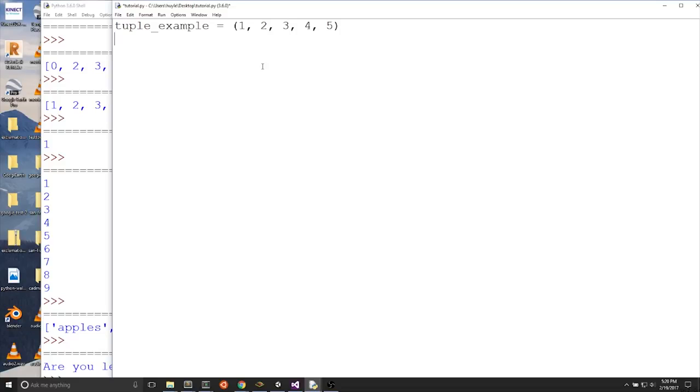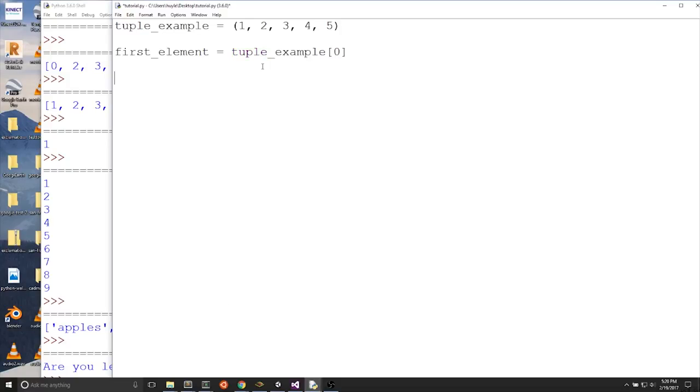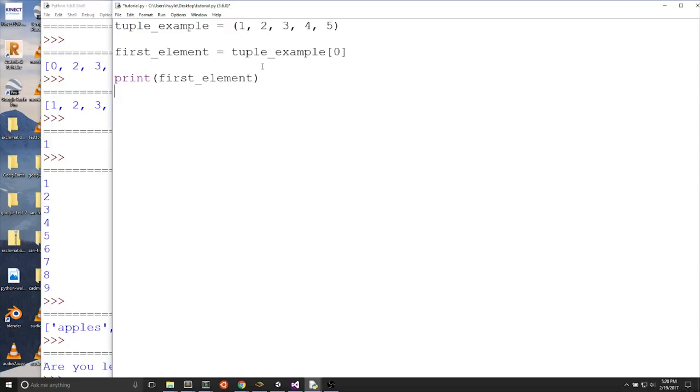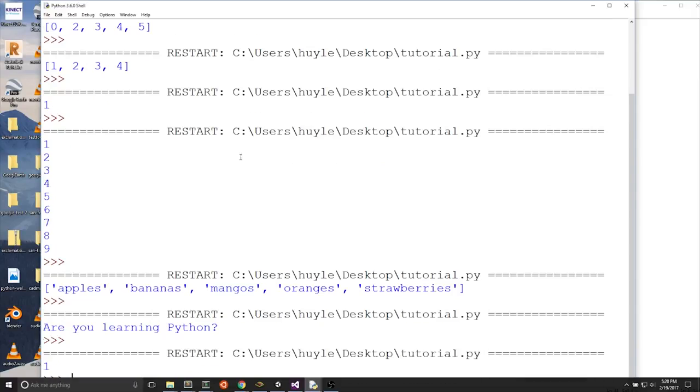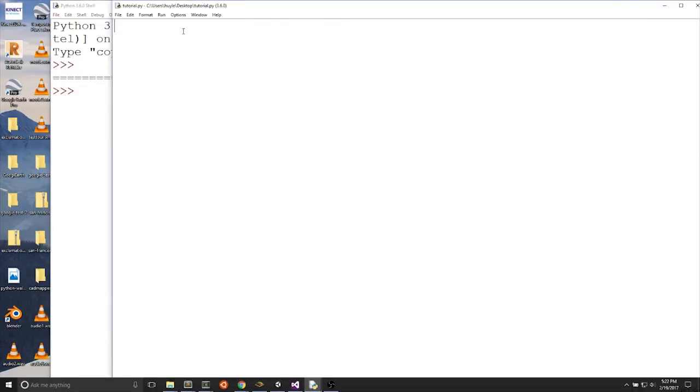Let's say that we want to get the first element of this tuple underscore example. We would write first underscore element equals tuple underscore example bracket 0 bracket. We can print this out by writing print parentheses first underscore element parentheses. When we run the program, we'll get 1 because 1 is the first value of the tuple underscore example tuple that we just created.